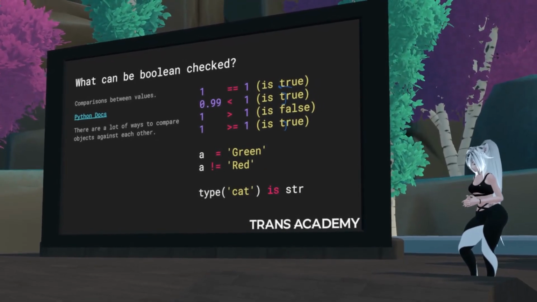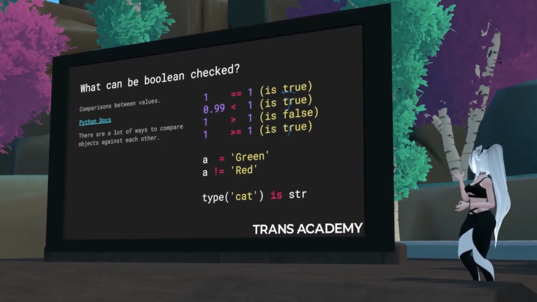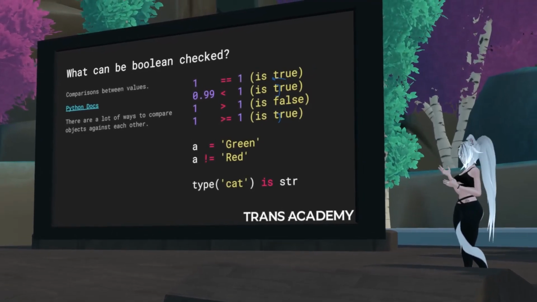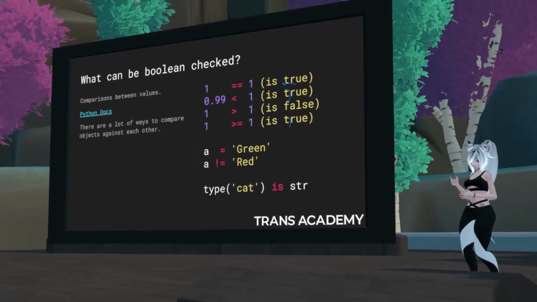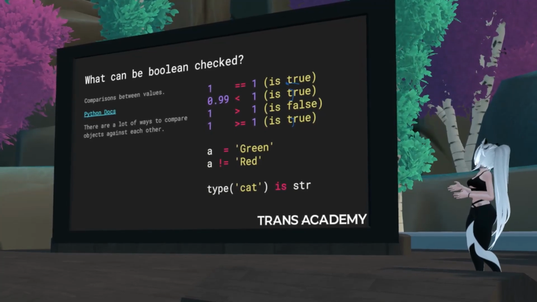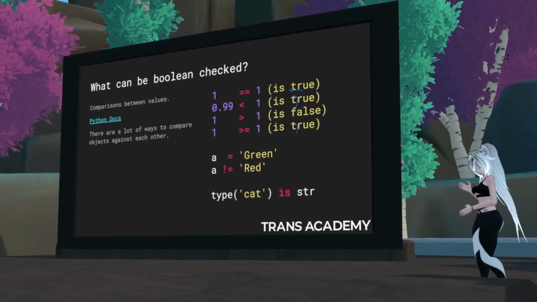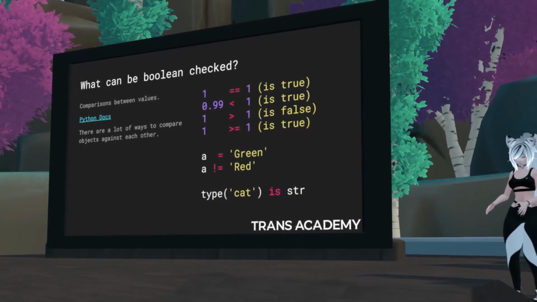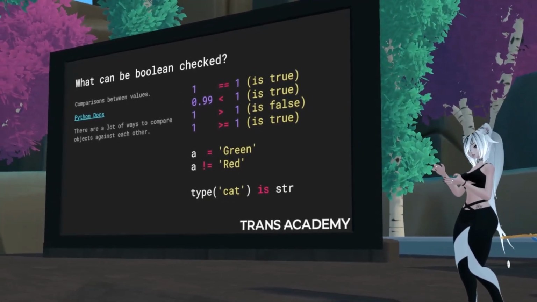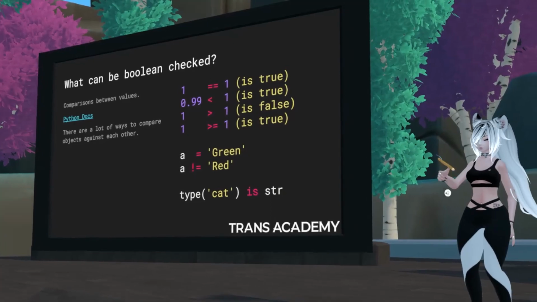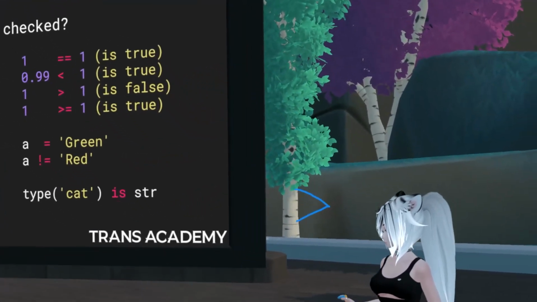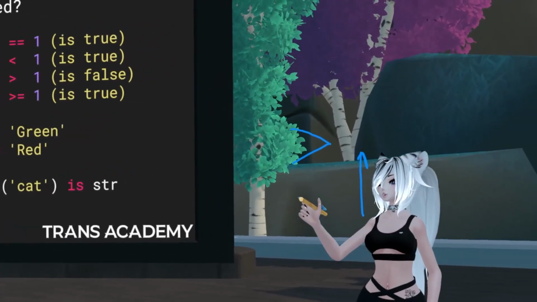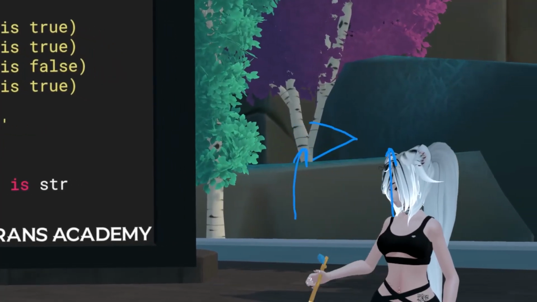What exactly can be Boolean checked? There are a few different operators, which are the symbols that were defined here. Double equals, for example, means this is exactly equal, or this is equal to this value. A less than, which is this right here, will equate to true in the event that the value on the left is less than the value on the right.